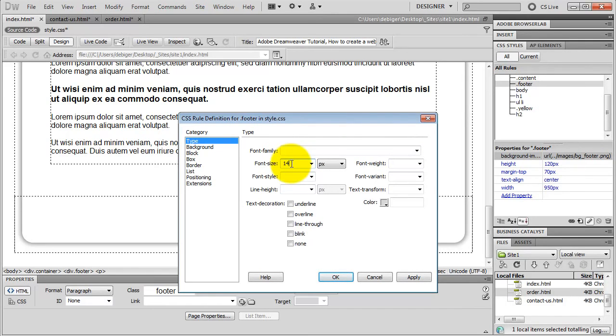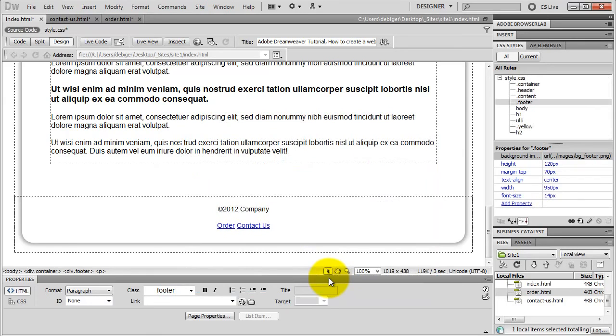and it's gonna take over what is defined in my body because it's more specific. You remember I set the font size to 16 pixels in my body, and styles can be inherited from parent elements, but this property is gonna take precedence over that because it's more specific. It's for my footer specifically. Click OK, and I want to style my links inside of my footer.